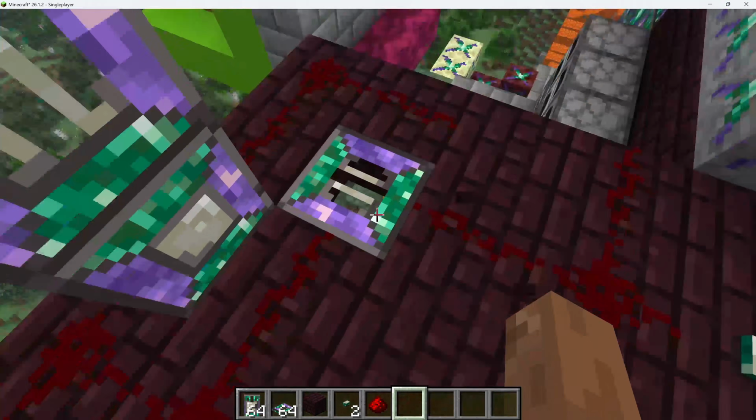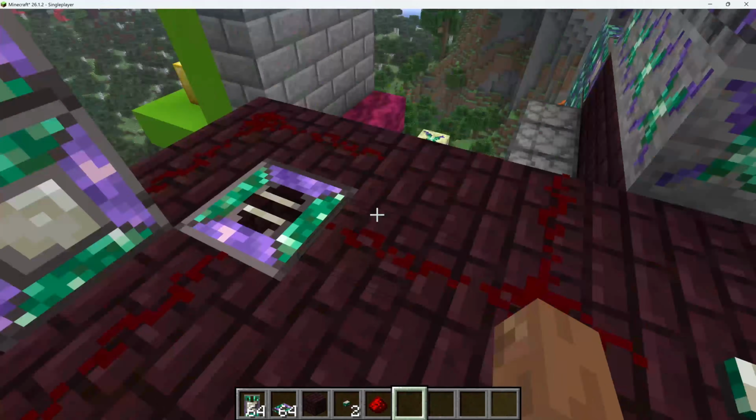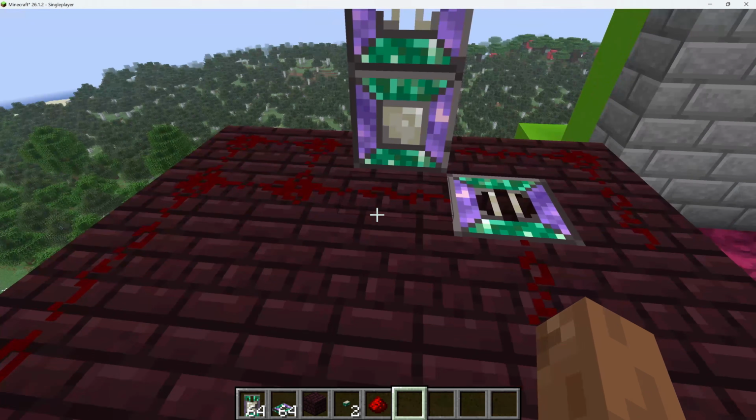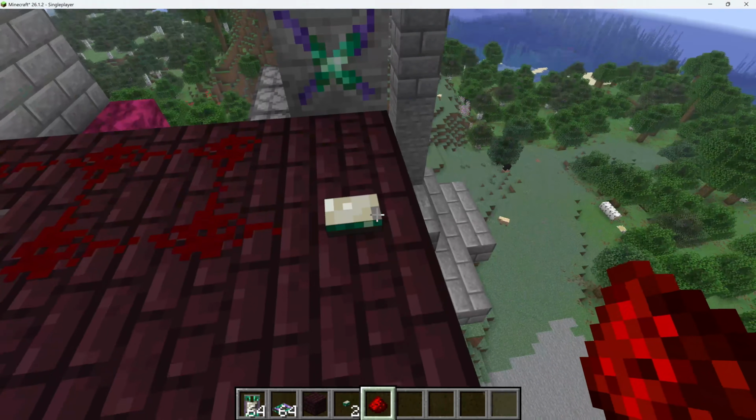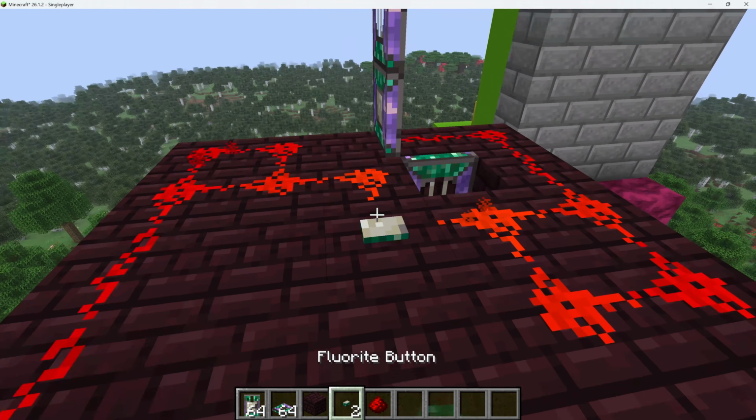And of course, they can't be opened with right click because we've set the block set type to iron, so they can only be opened and closed with redstone in this case. So there we go. Oh, that's not right. So there we go. Awesome.